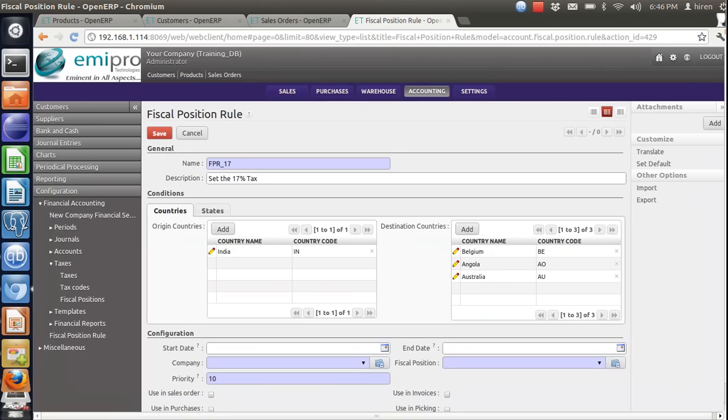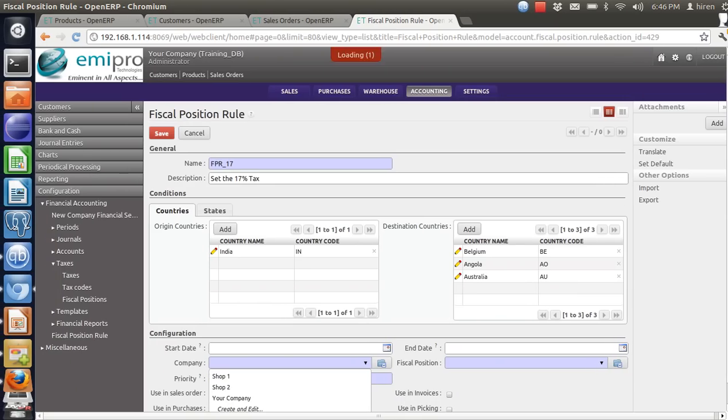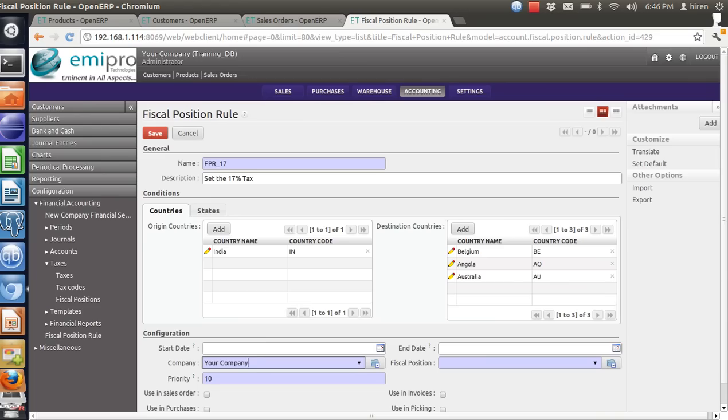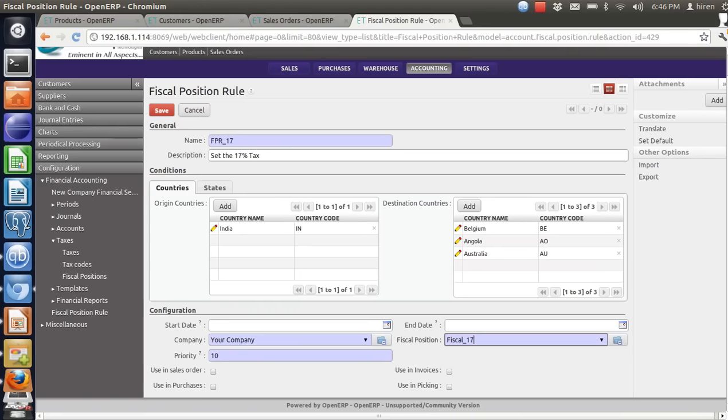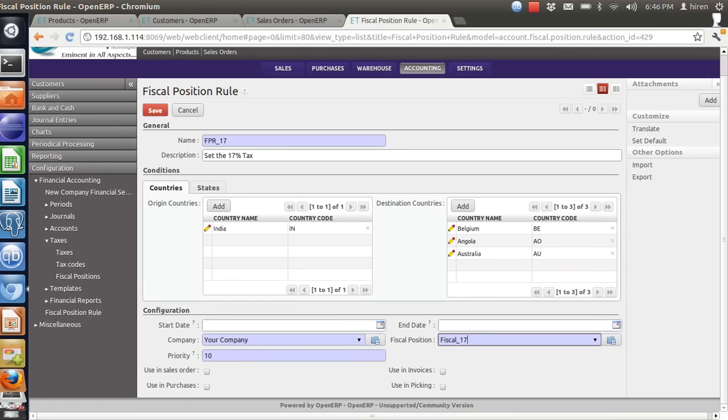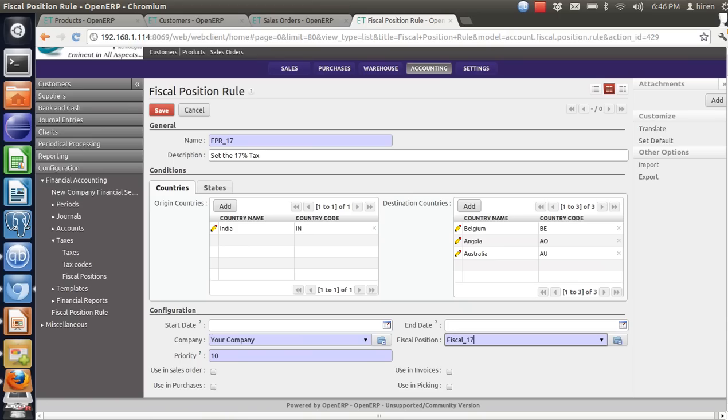Okay, you need to provide the information for which company this fiscal position rule will be applied, and then you need to provide the fiscal position for which this fiscal position rule will be applied. So I'll be selecting fiscal_17. Wherever the fiscal position 17 will be applied, this fiscal position rule will be applied.